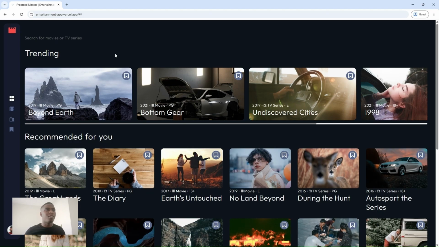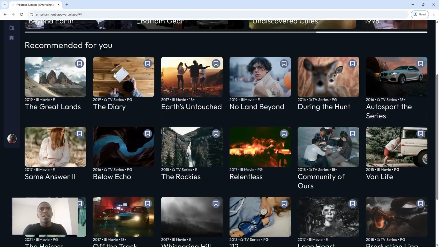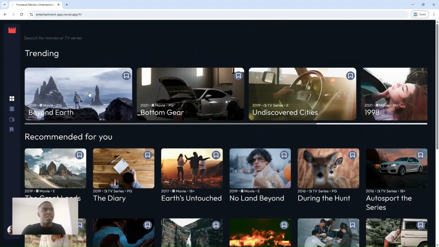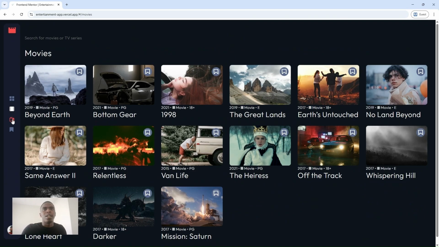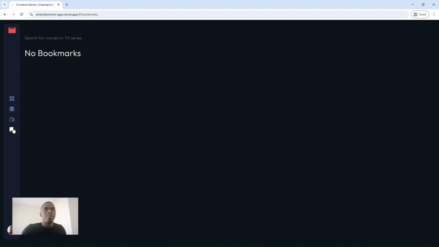First of all, this is our main page. You have your trending section, with trending movies and TV series. It's a whole list, I guess. And then over here, you can search. For example, if you want to search for Earth, these are movies with the name Earth in it. And then finally, you have recommendations. We also have navigation over here, so you can navigate between movies, TV series, and finally bookmarks.